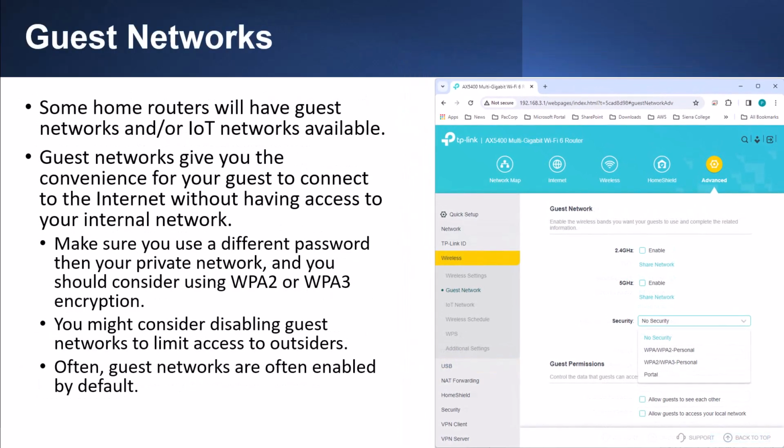Some home routers will have guest networks and/or IoT networks available. Guest networks give your guests the convenience of connecting to the internet without having access to your internal network. Make sure you use a different password than your private network, and you should consider using WPA2 or WPA3 encryption. You might consider disabling guest networks to limit access to outsiders. Often, guest networks are enabled by default.